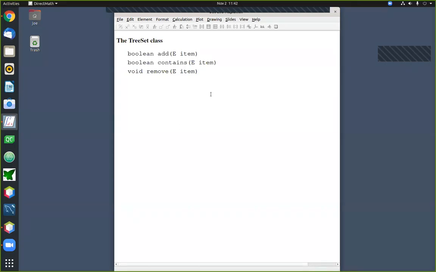All right, then another obvious method to have in a set class is something like a contains method. You can hand it an element and ask, does the set contain this particular item? And it will return either true or false to tell you that. And finally, a third useful method in a set class would be a remove method. This would allow you to take an item, which presumably is an existing item in the set, and say to the set, we'd like to remove this item from the set. We would no longer like it there.